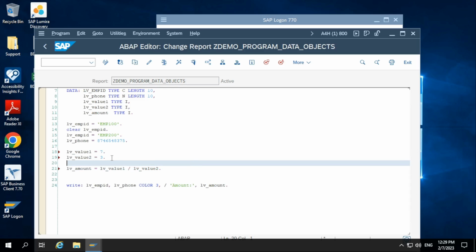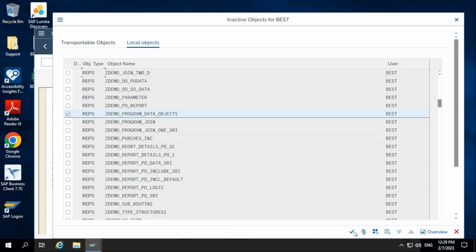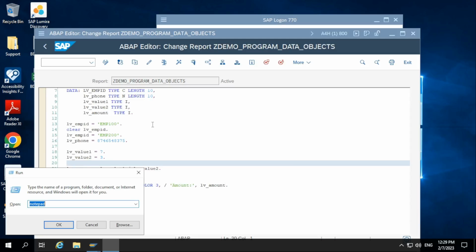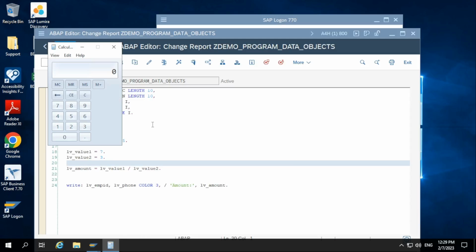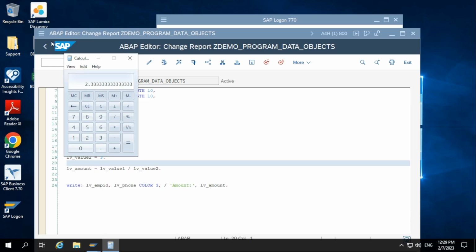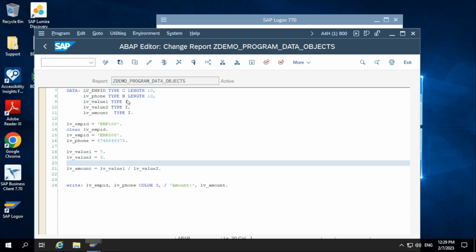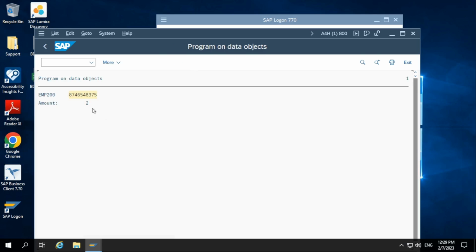So what is the expected value? Now value 1 is 7, value 2 is 3, and I am dividing this. 6 point something, 2.3 something. 7 by 3, it will accept only 2. So 2.3 is the value. Let's see what is the output. We'll round it to 2.